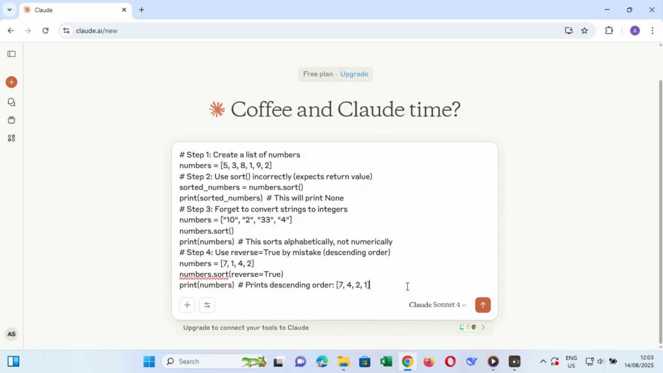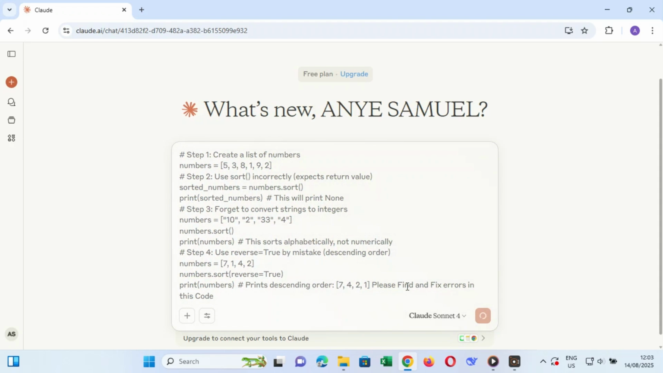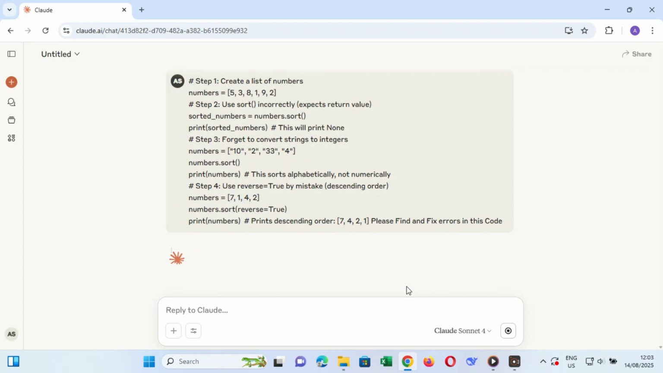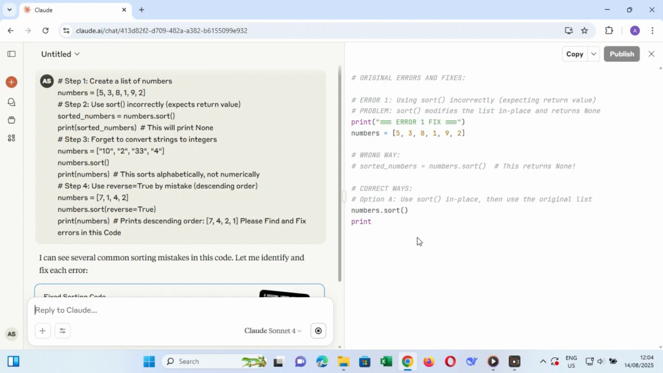Next, type a clear instruction such as please find and fix errors in this Python code. Or explain why this code isn't running and suggest corrections. Claude will analyze the code and provide suggestions, pointing out errors line by line. It often explains why each problem occurred and gives correction code you can copy directly.